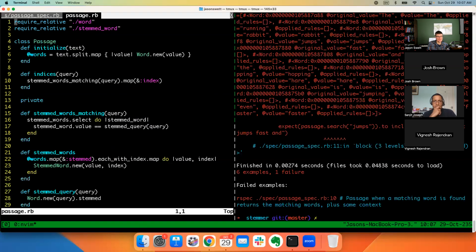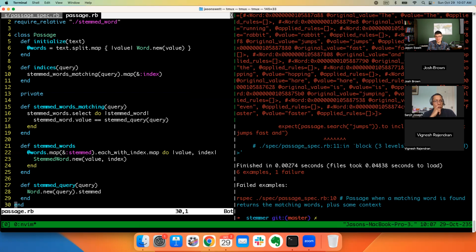Okay, so this class Passage, Sanjeet, probably looks way different. I mean, it definitely looks way different from last time you might have seen it. Yep, it does. We actually completely got rid of the stemmed word collection class, and everything that stemmed word collection used to do, passage now does. And this is all there is to it. It's not very big.